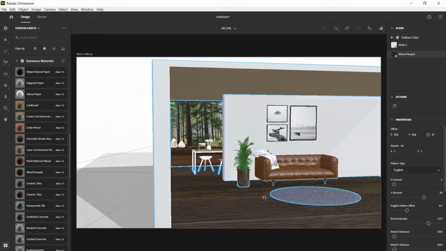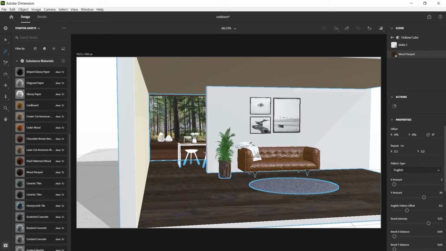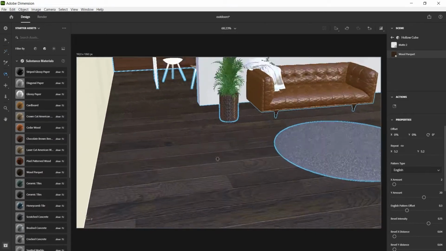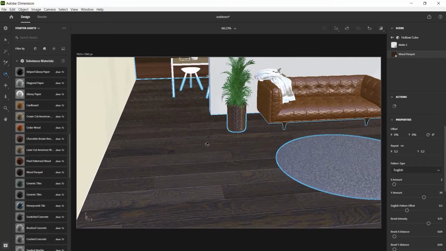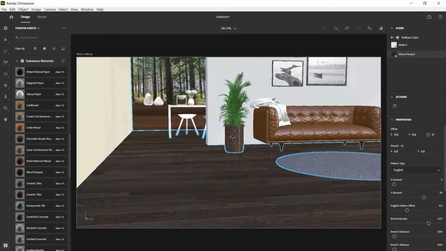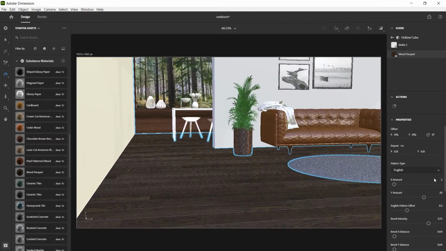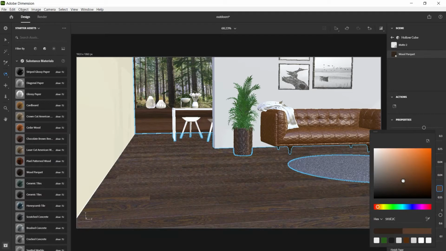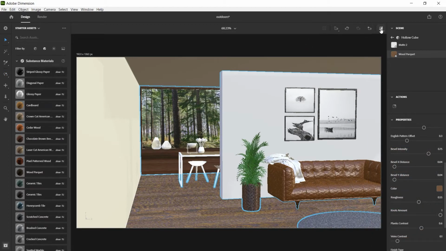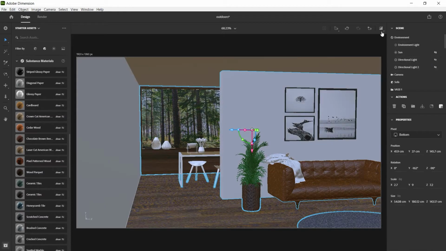So let's do a repeat. Reduce the size. This one looks good. Let me try to lighten it up a bit. So we'll go here. Let's see. See what it looks like.